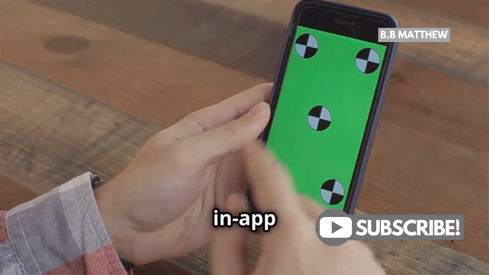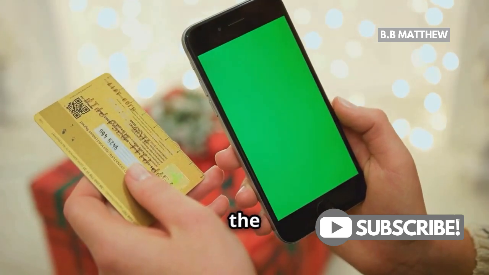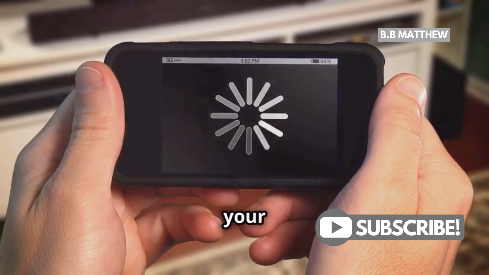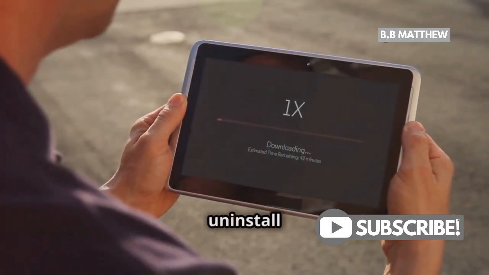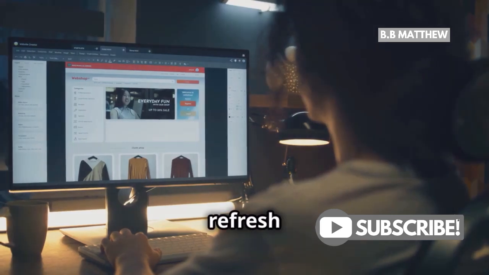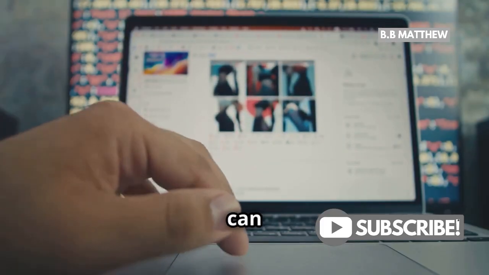Now let's try some in-app troubleshooting. Retry the purchase, and if needed, tap or click outside the confirmation box and try again. Restart the Roblox app or even your device. If that doesn't work, uninstall and reinstall Roblox. For website users, refresh the page or switch browsers. Clearing your browser's cache and cookies can also help.